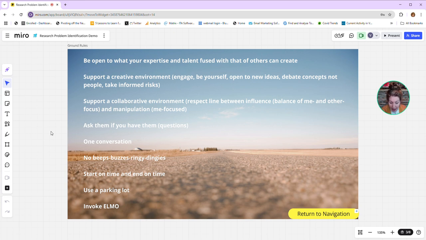You're also asking them to start on time and end on time. And here you can explain that you're going to be using a timer in the Miro board for the group work, and that's going to help advise participants when they have to move from one group task to the next. But you can also explain that each group will have a facilitator to help with this as well. Next is use a parking lot.